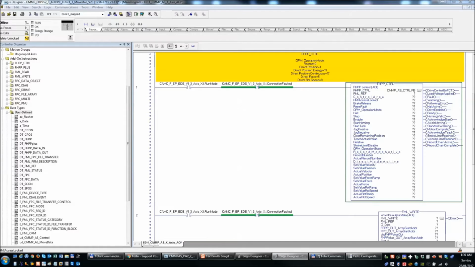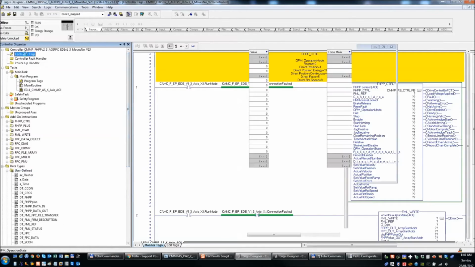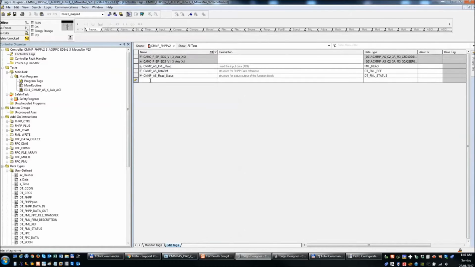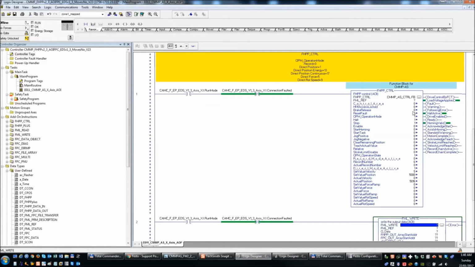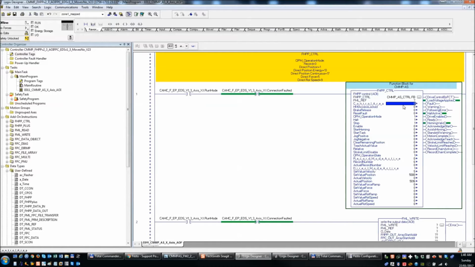And then what I need to do is add some tags. So the idea here is a tag. So controller tags, edit. I'm going to paste in this one here, this UD CMMP-AS control, and I have already got the FHPP control embedded in there, so I'm going to copy this over here, and that's what this is here. I paste, that's what that is.